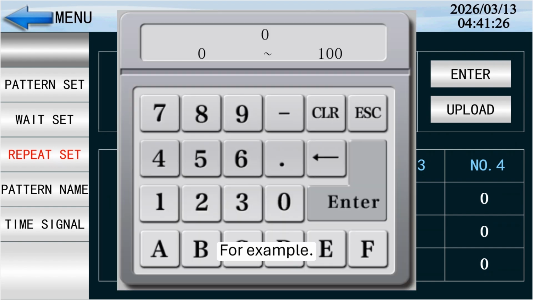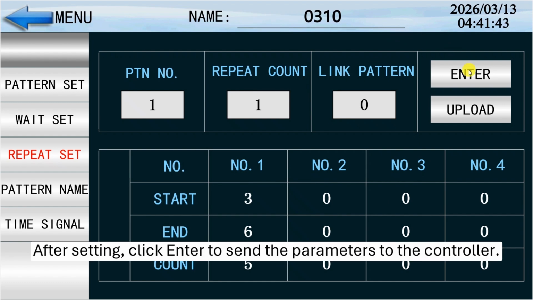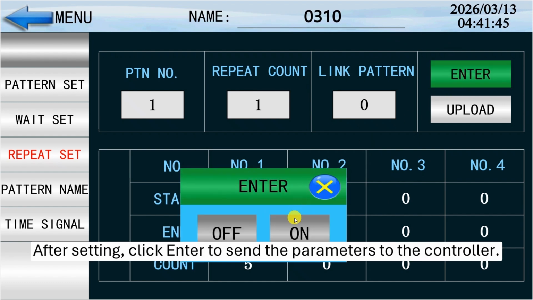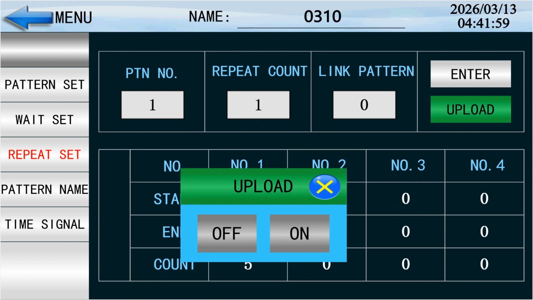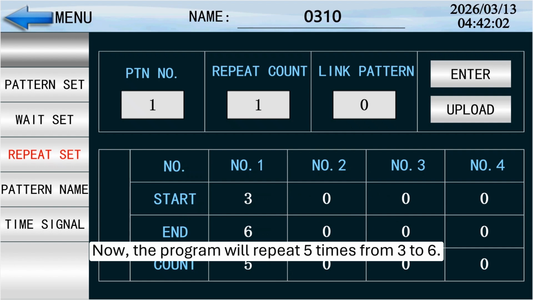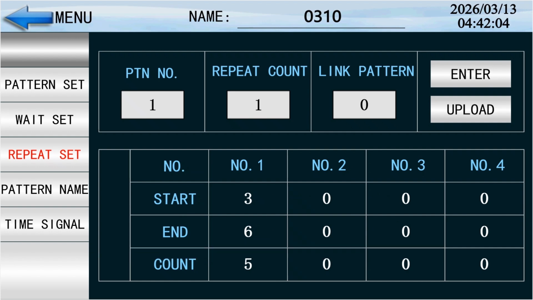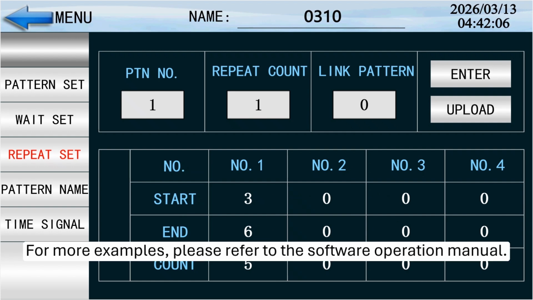For example, after setting, click Enter to send the parameters to the controller. Then click Upload to upload the parameters to the HMI. Now, the program will repeat 5 times from 3 to 6. For more examples, please refer to the Software Operation Manual.